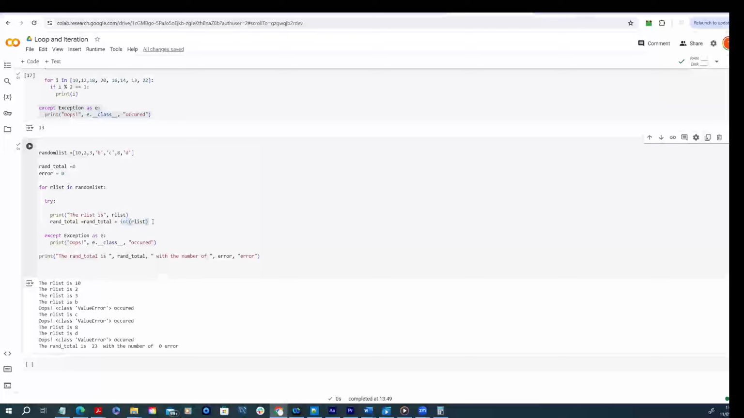Does that make sense? So it's going to be 10. So when it's 10, it's going to go to the next one, 2. So it's going to count here 2 again. So it's going to do 10. Sorry, 0 plus 2 again. Does that make sense? So immediately it gets to B, it will see that B can never be an integer.